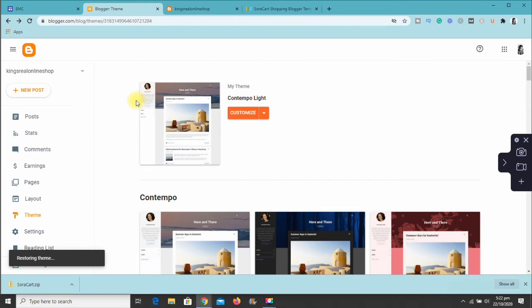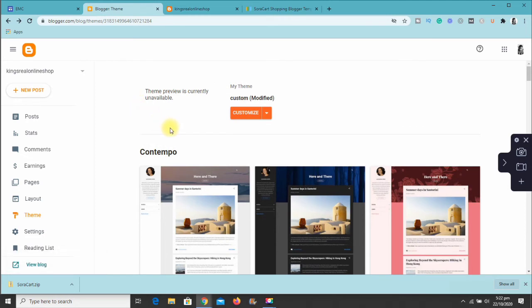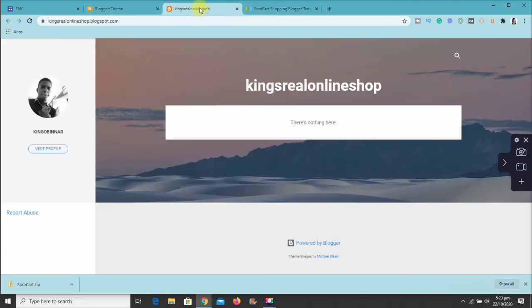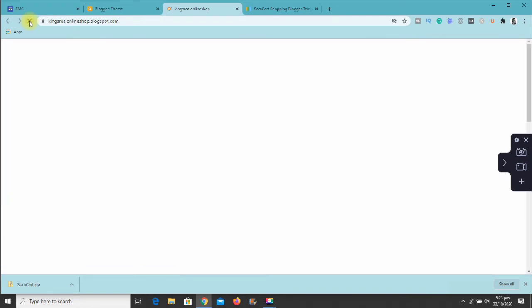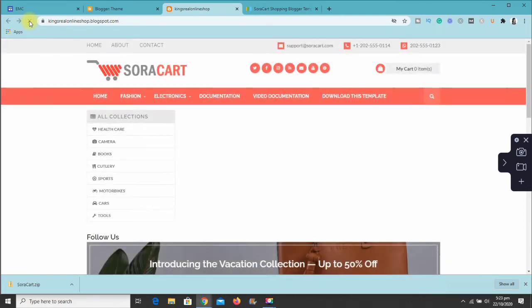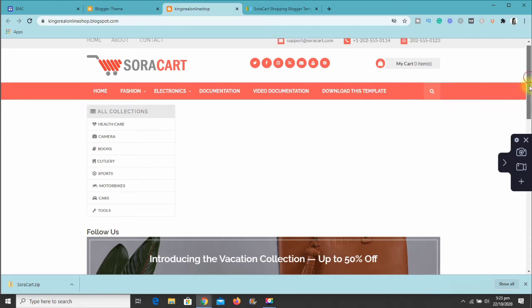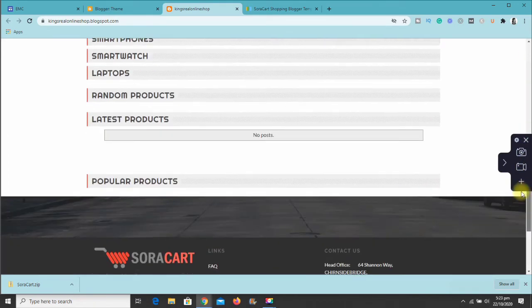Right now the theme is being uploaded. Look at how the previous theme we were using looked. So let me refresh this page and let's see how it's going to look now. I refresh the page, and it's loading up, right? And this is how it looks now. You can see we now have a fully functional e-commerce template to use for our website.